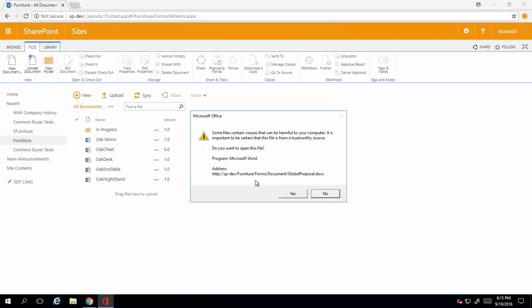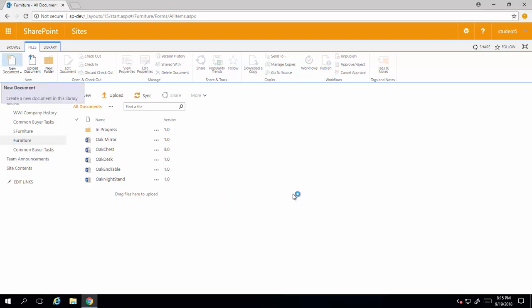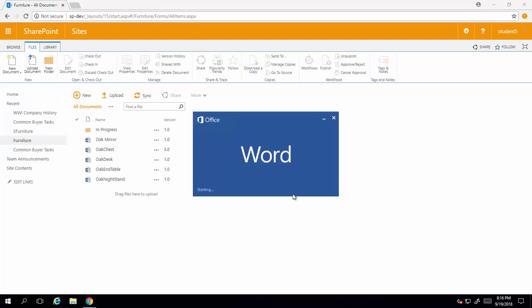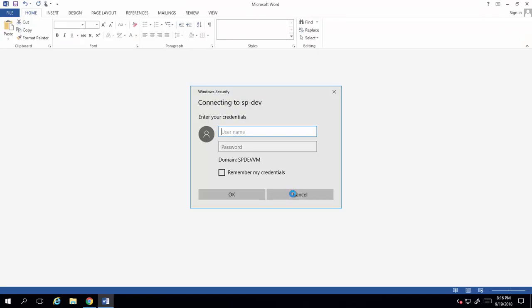But notice what it's saying. Some files can contain viruses. But yeah, okay. Do you want to open this file? Yes, I want to open Microsoft Word. Thank you very much. I'm sure it's not a virus. Oh, no, wait, it is. Not kidding. Too late. So here's Word coming up.